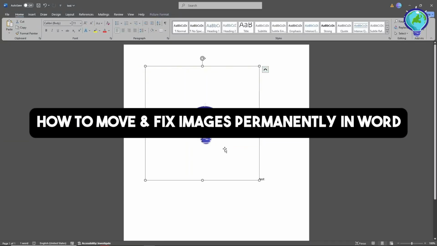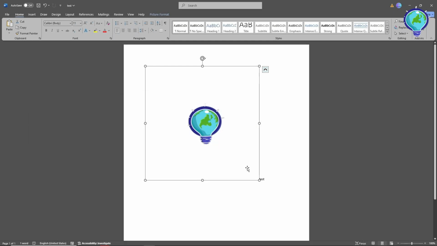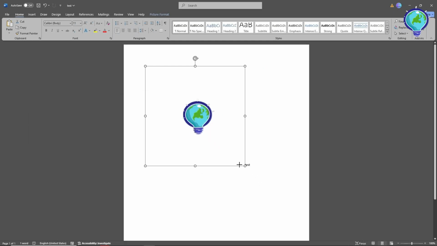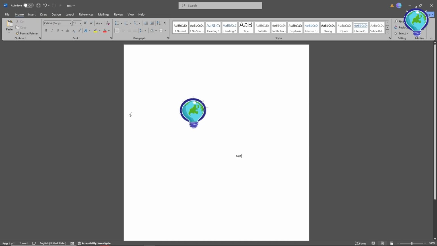This is how to move and fix images permanently in Word. So guys, in order for you to do that, as you can see, I have here our logo as an example. So in order for you to move and fix images permanently in Word, just simply select the picture.